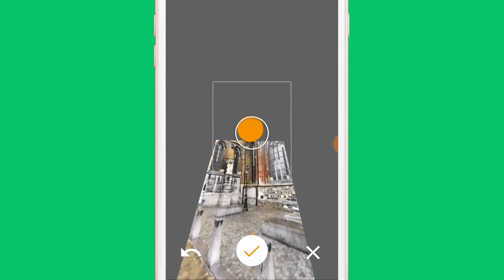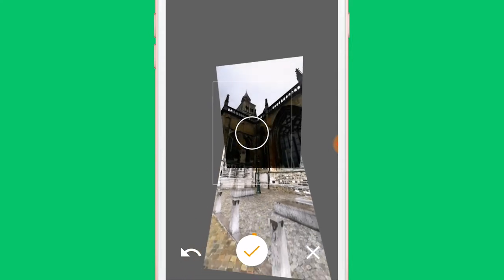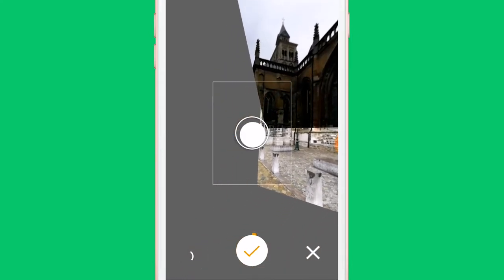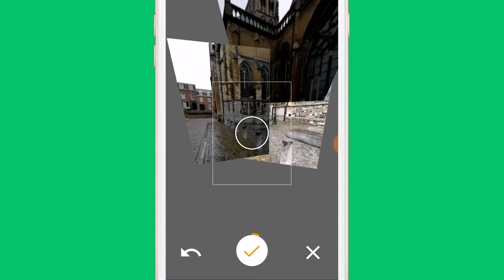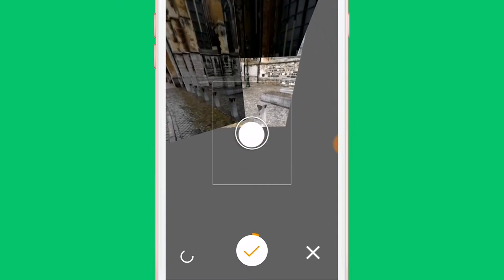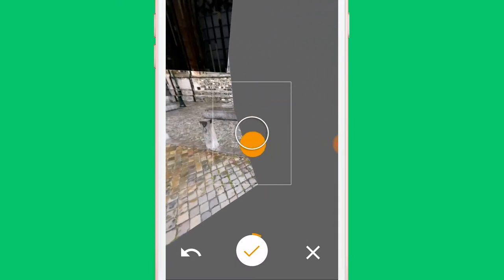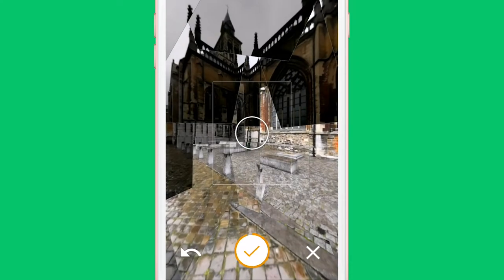Wait a second, and then to the next dot. This is how you photograph the entire location. If you are satisfied, you click on the check mark. Click on the picture and save it locally on the phone. As long as you do not publish the picture, nobody can see it.